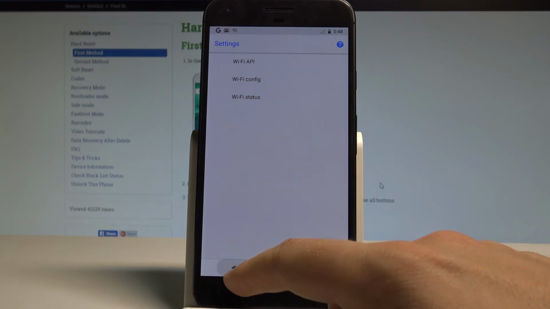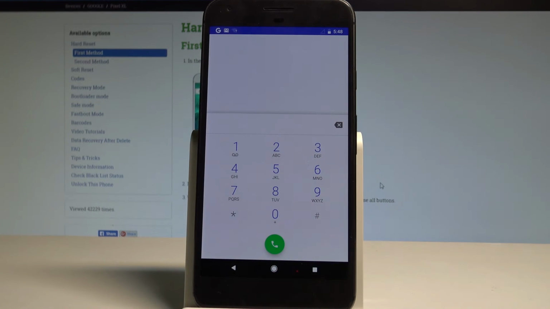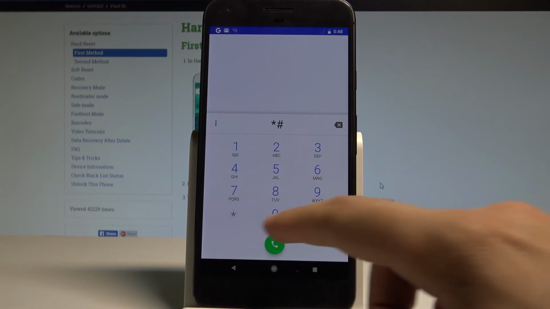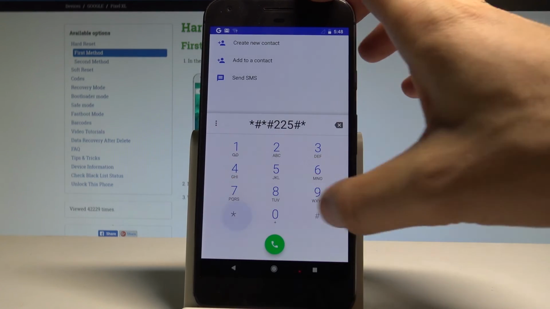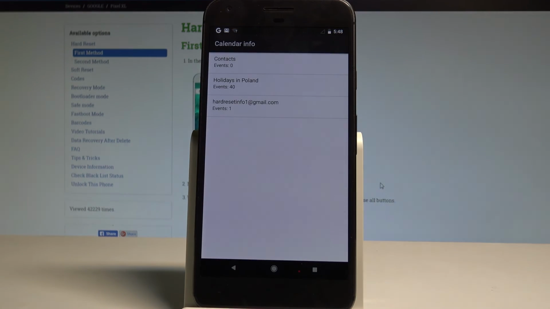Use back key to quit the Android testing menu. And here let me show you how to enter the calendar menu. So let's use this code *#*#225#*#*. The calendar menu pops up.